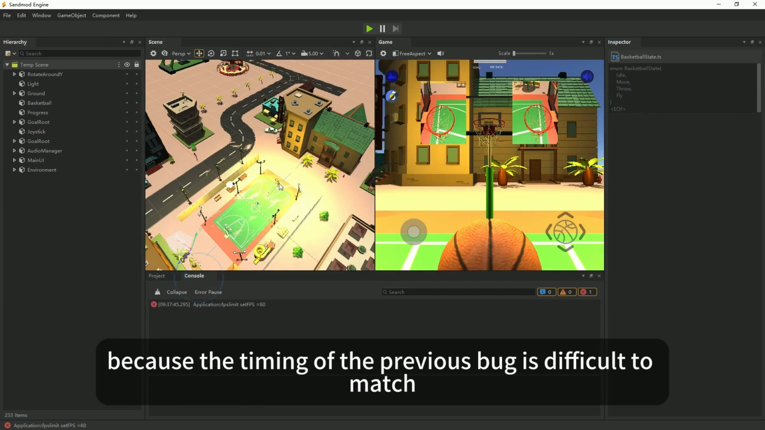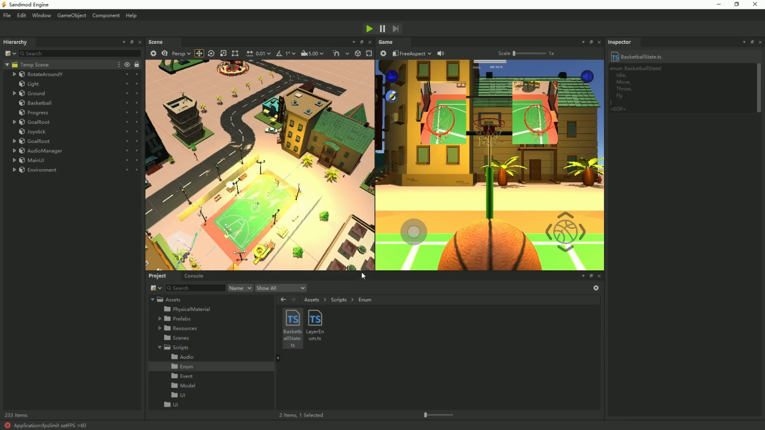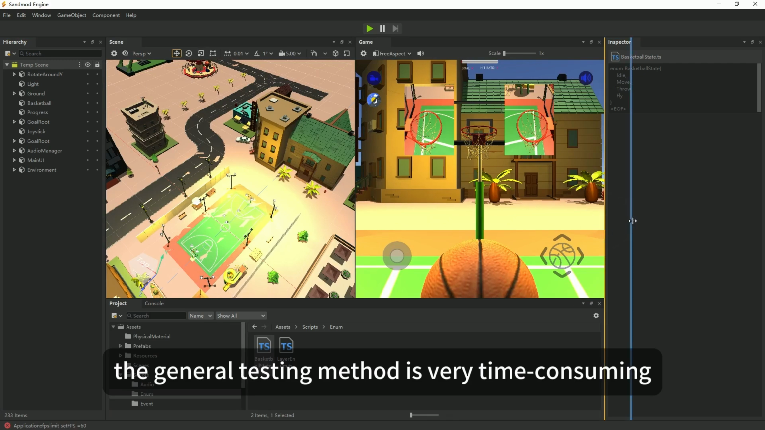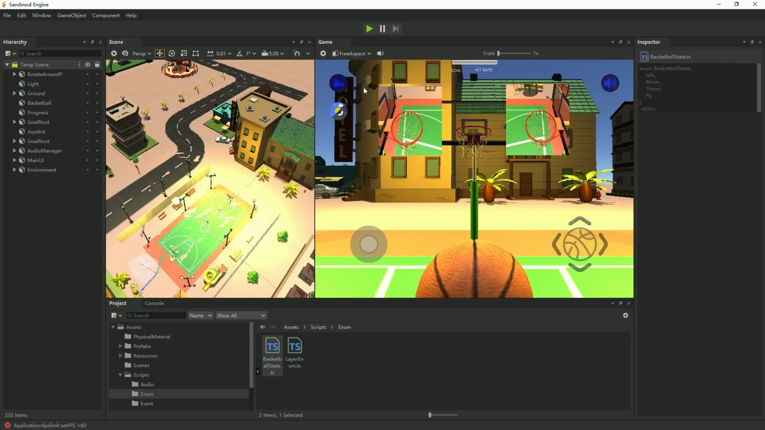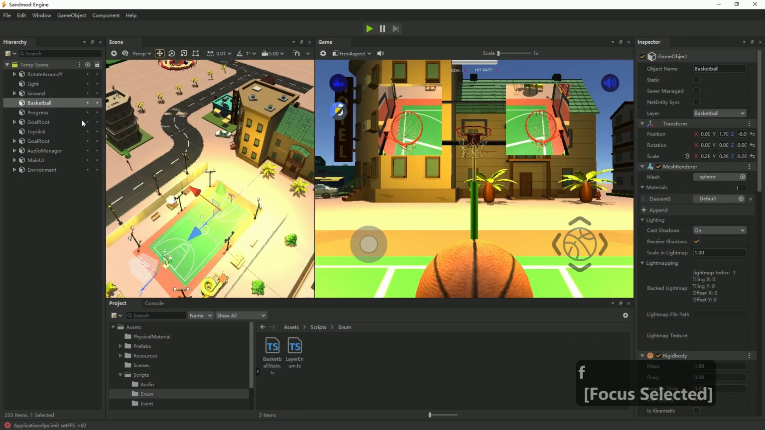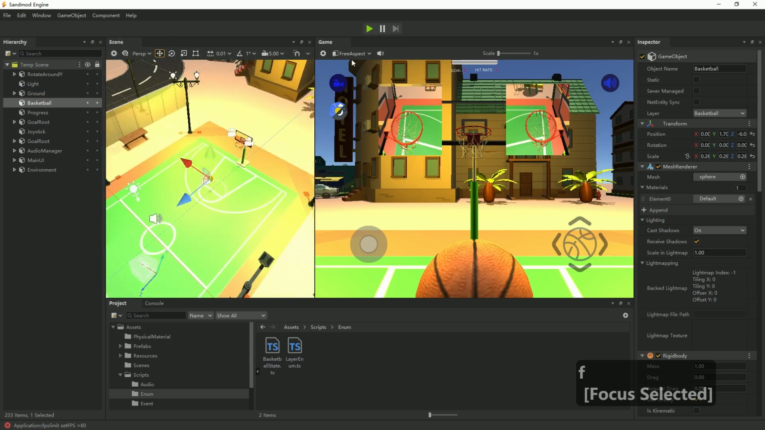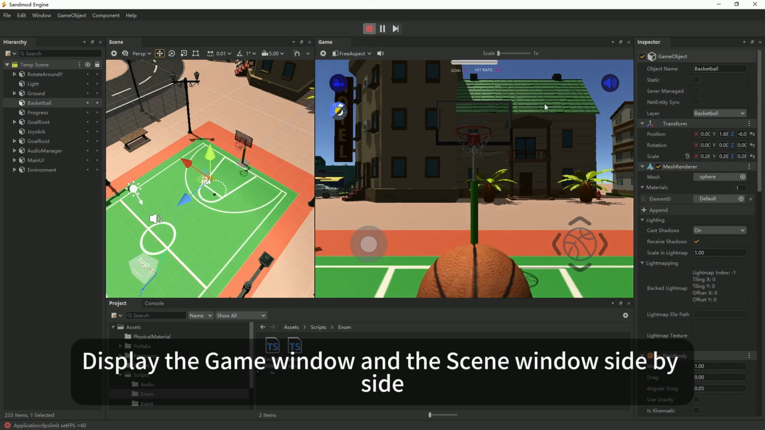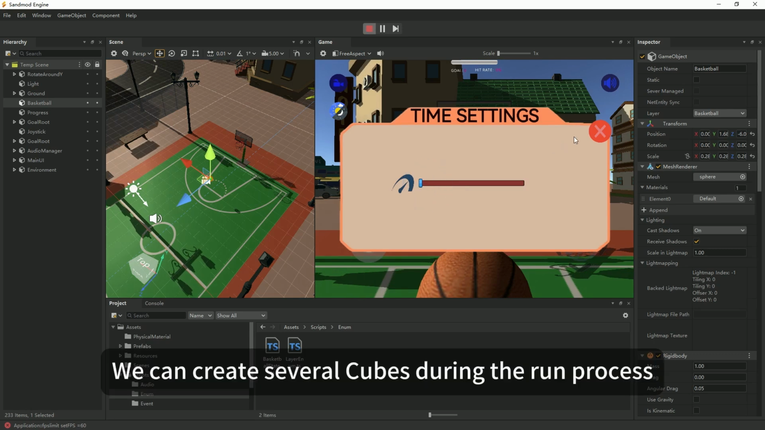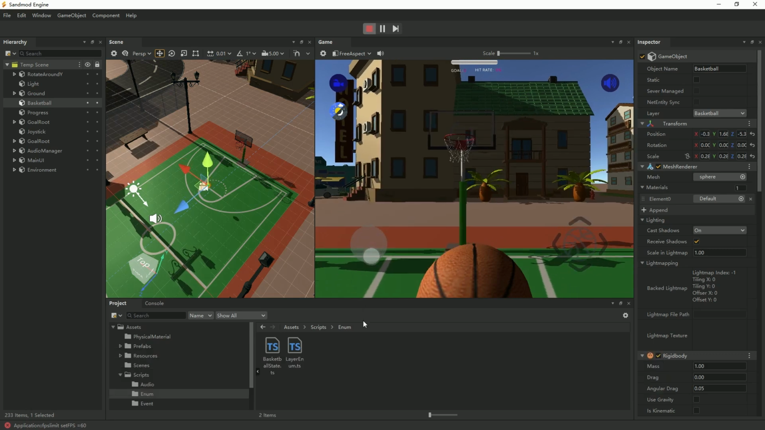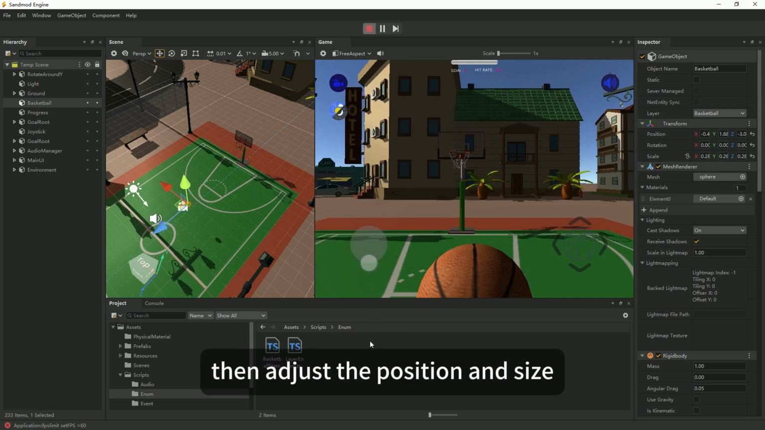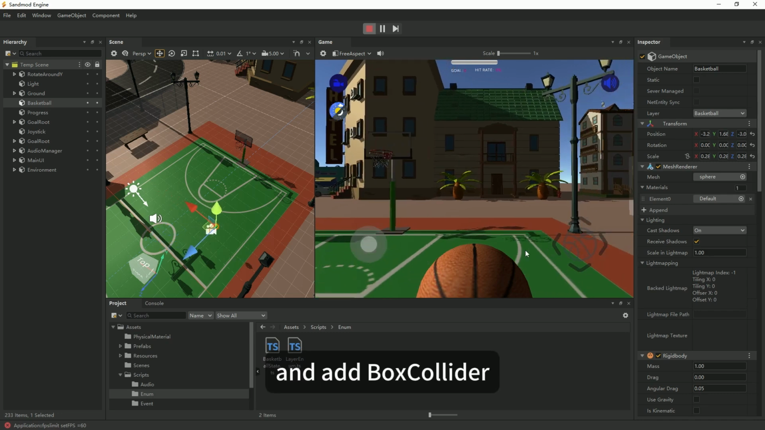Here, because the timing of the previous bug is difficult to match, the general testing method is very time-consuming. Here we teach you a testing technique. Display the game window and the scene window side by side. We can create several cubes during the run process. Switch to the scene window, then adjust the position and size, and add box collider.